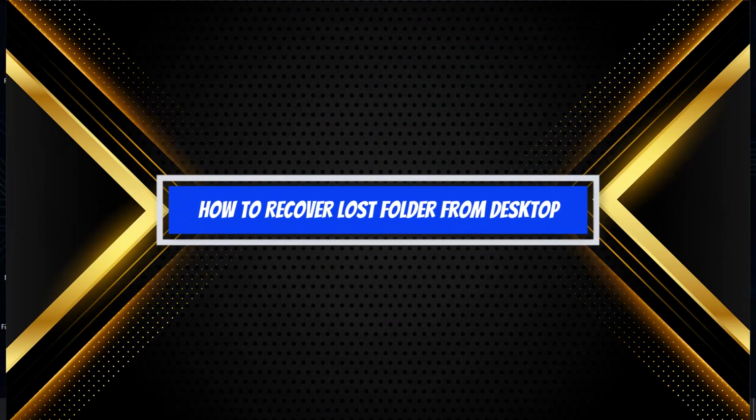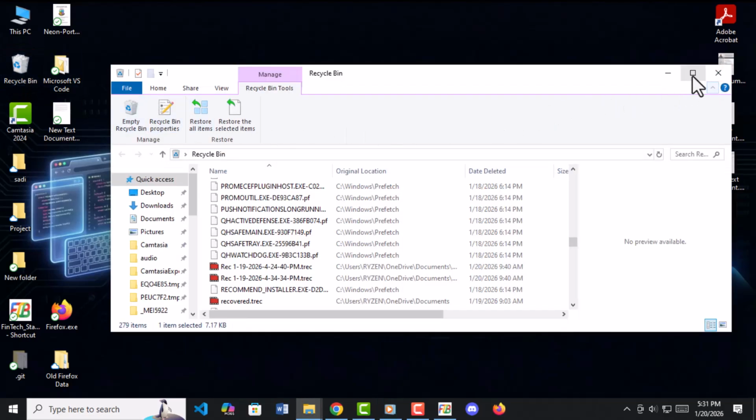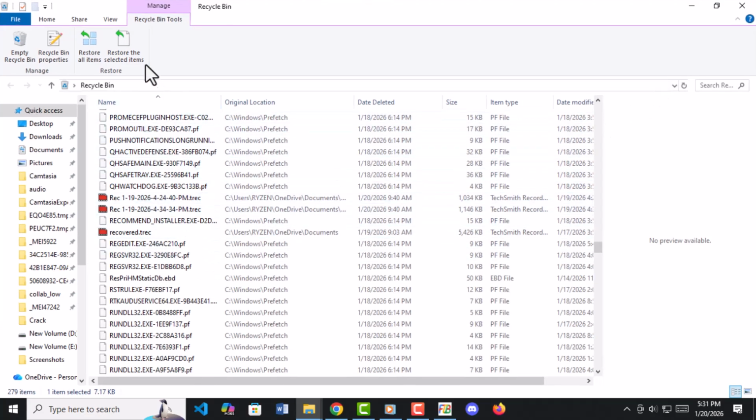Today, in this video, we'll explain how to recover a lost folder from your desktop and walk you through simple methods to get your files back step by step. Step 1. Go to your desktop, double-click on the recycle bin icon to view its contents. The recycle bin temporarily stores deleted files so they can be restored easily.